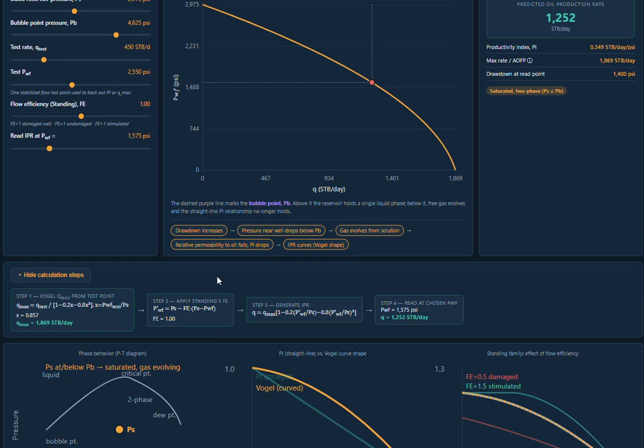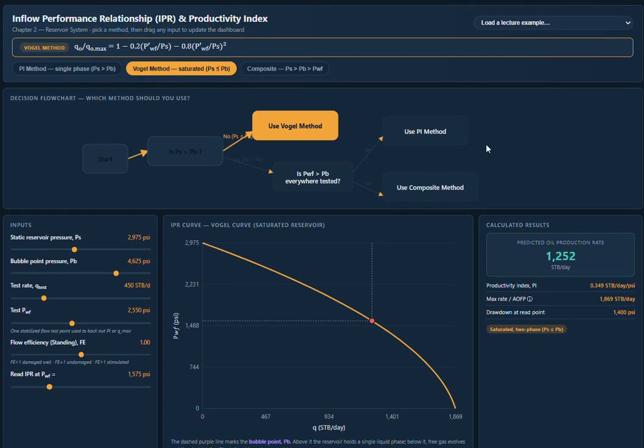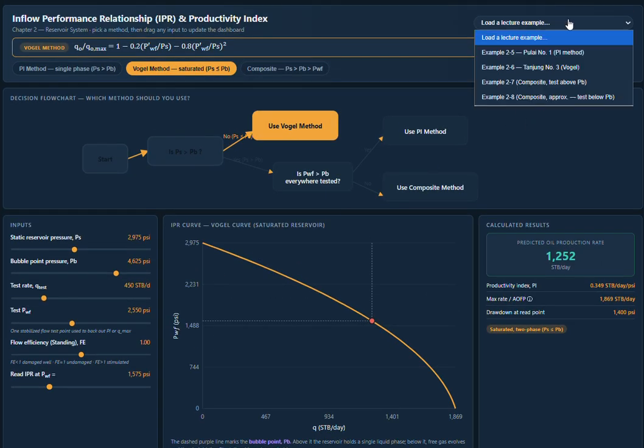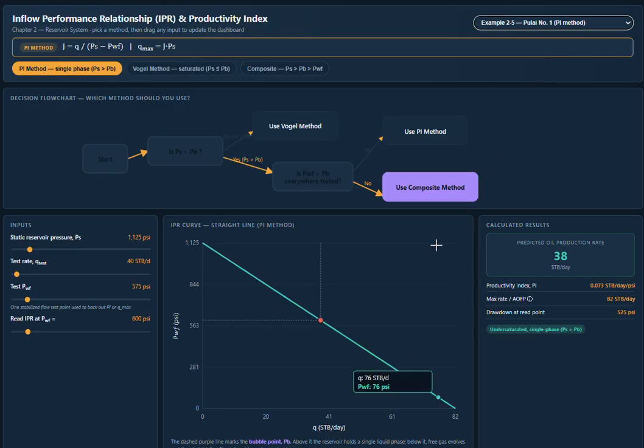And if you get stuck, use the drop down at the top, and you can choose to load one of the lecture examples, reproduce it first, and try on your well data.